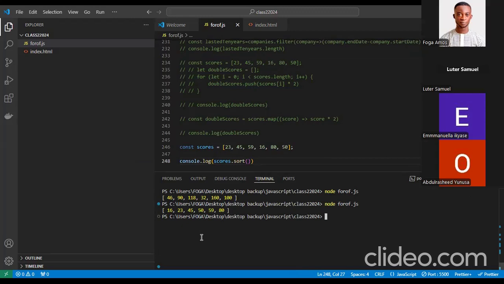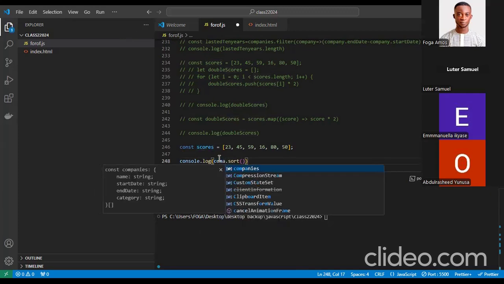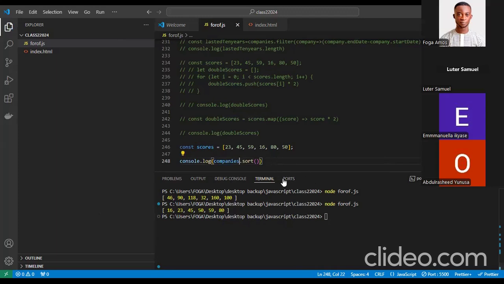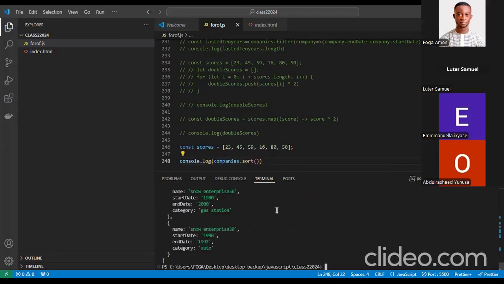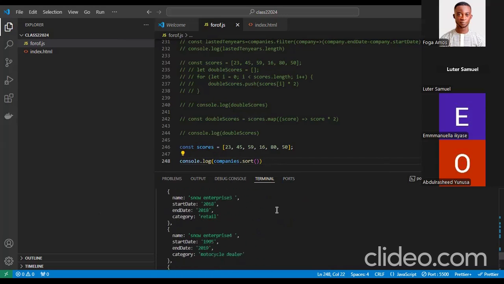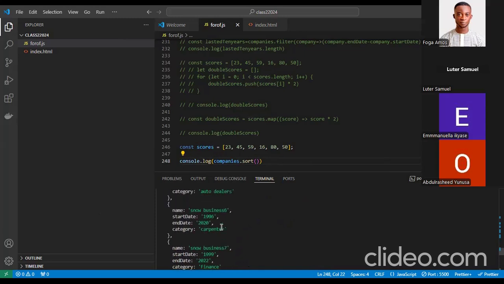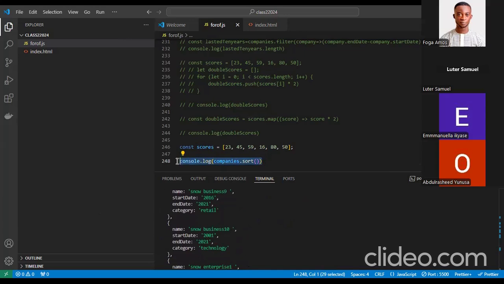Oh wow. Did it work? Yes, sir. Okay, but can you call the sort on companies? It will not work. It throws an error. It worked though. How? It did not work.